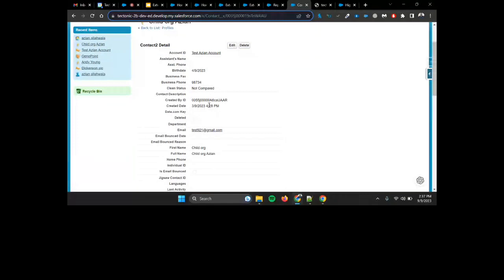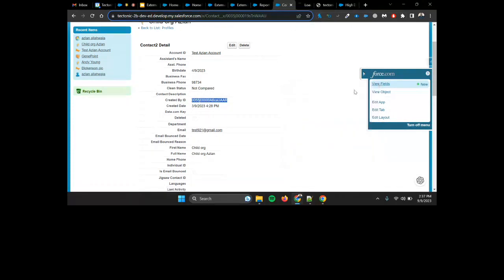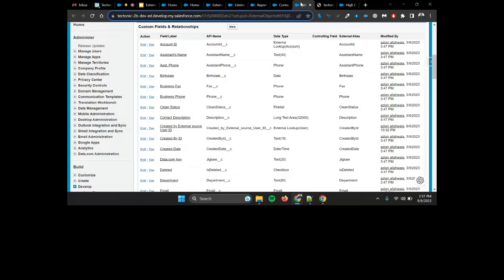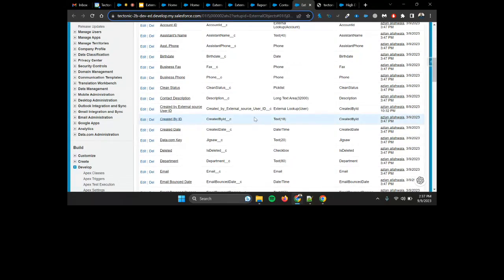So you can see created by ID is coming as an ID, even though I have synced user and synced contact. It should have automatically created the external lookup. But the thing here is that I did not sync user at the same time when I synced contact. So I synced contact, let's say, on Monday, and I synced user on Tuesday. So Salesforce created a text field for this.